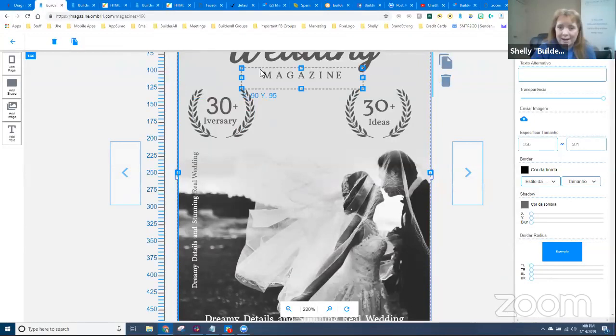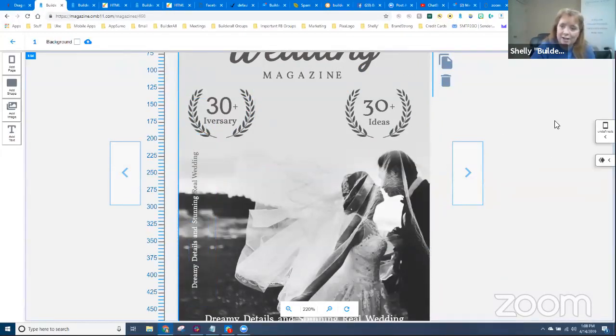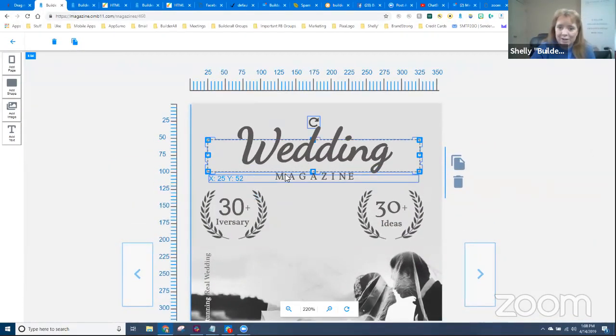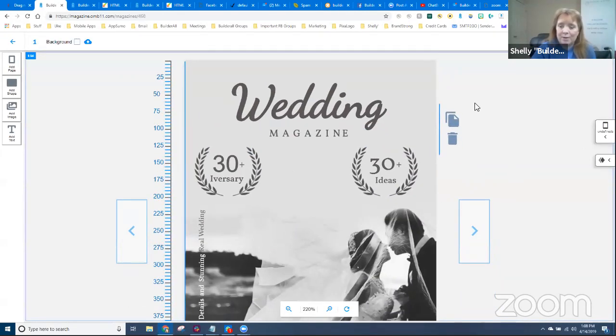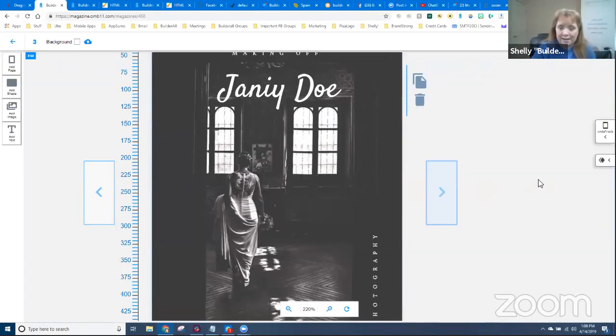I've also got the background image that I can change. I've got text over here that I can change. I've got the top here that I can change. So that word wedding I can change, magazine I can change. There's so much here. And then once I'm done with that, I just click the arrow and start editing the next page. And click the arrow and start editing the next page.